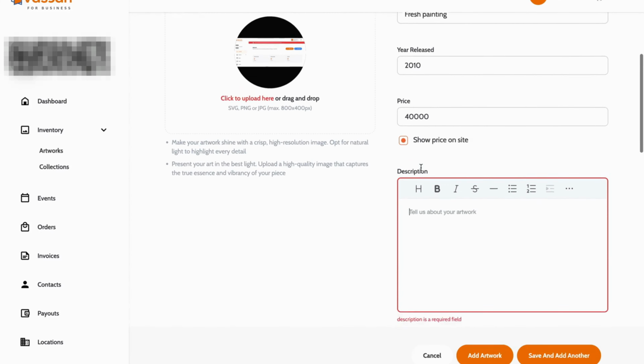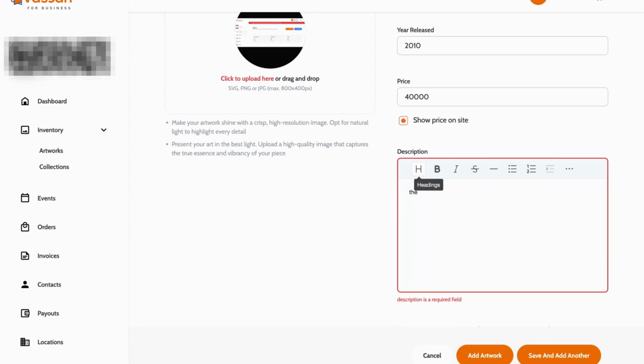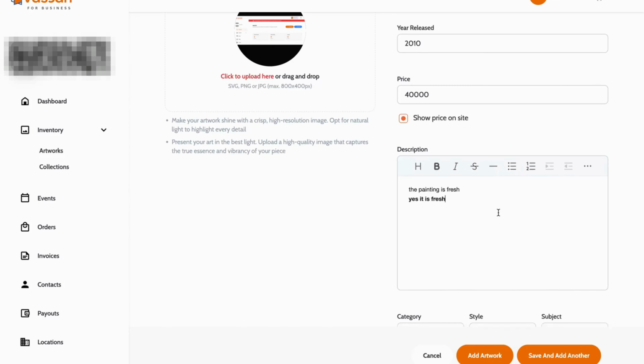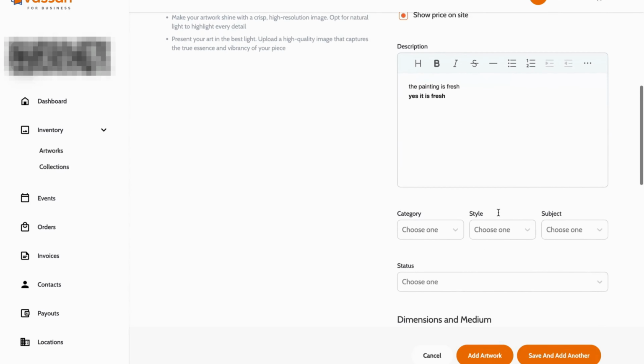For the description, let's just say the painting is fresh. Let's type this properly: the painting is fresh. And the description, you can describe it however you want. Let's bold the next one now: yes, it is fresh. You can underline, you can strike through, whatever you want to do with it. Play with the description as much as possible.